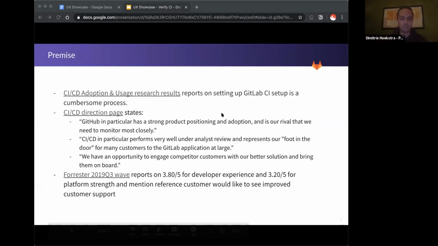So to give a little bit more body as to why we're doing that, I dived a little bit into our direction page, into reports that we officially recognize at GitLab, and also discussed it with my product manager. I want to start out with the first one, which is an old research done by, I believe, Catherine, one of our UX researchers, on the CI/CD adoption and usage research results. And a specific insight from that report is that the setup of GitLab CI is indeed a cumbersome process. So it kind of aligns with our story here and what we've seen from validating with our users.